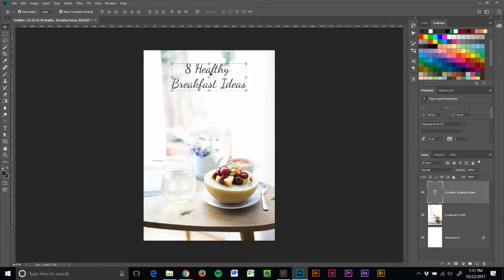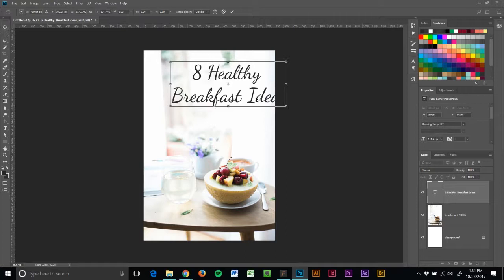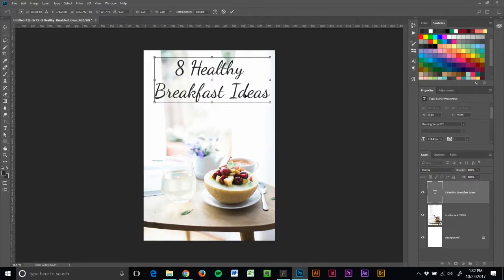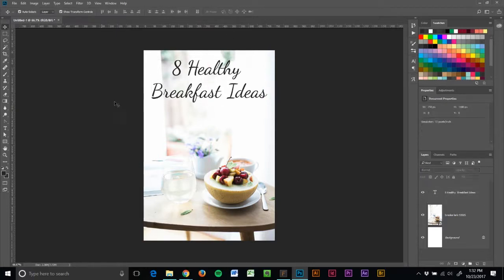Now I want to make this a little bit bigger to kind of fill out my space right here. So I'm going to come down again to the corner, click it, and then I'll hold down my Shift key. Really, really helpful to keep from squishing things as you're resizing them. So I hold down my Shift key, kind of move it all around, get it where I want it, and then click the check mark. 8 healthy breakfast ideas. Now I have a little tagline that I want to add down here.